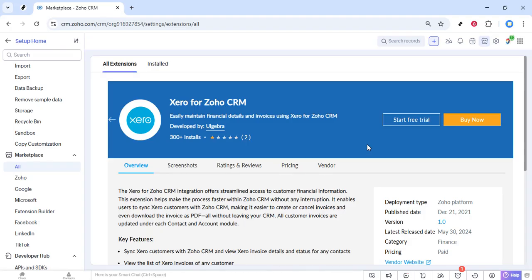On this integration page, you'll notice options to get started. Typically, you'll see a button labeled Start Free Now. Clicking this will begin a free trial or free tier, depending on your region and plan. This is a good choice if you want to test the integration, see how it fits into your workflow, and confirm that it syncs data the way you expect before committing to a paid plan.